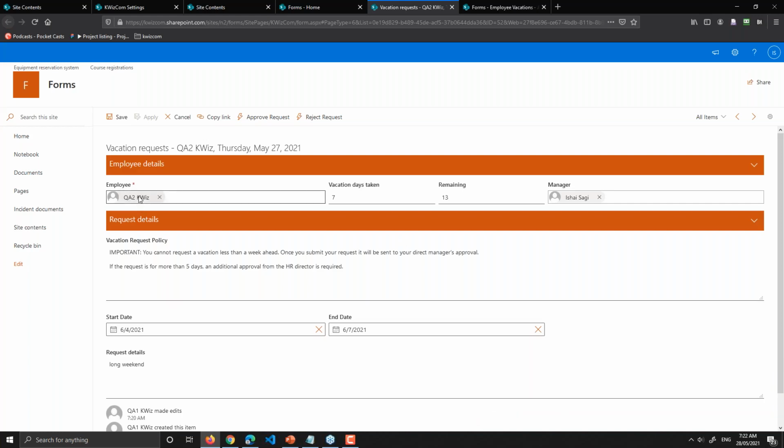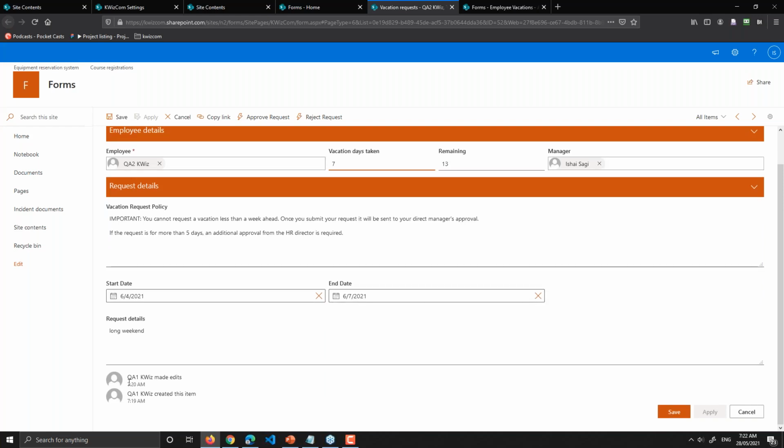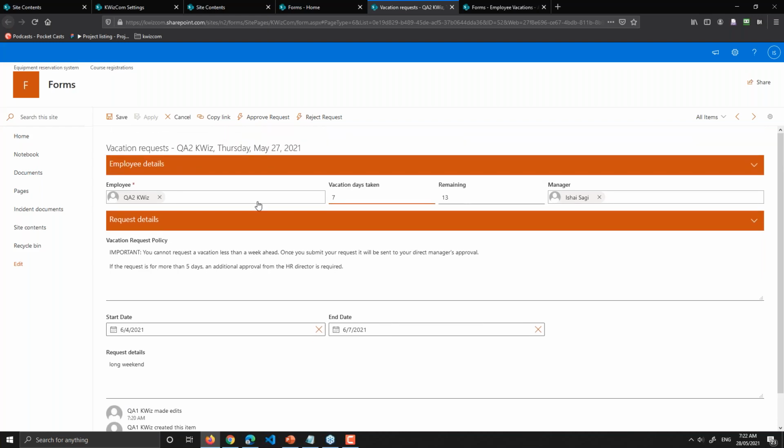I can see, okay, that's the user. I'm the manager. That's the vacation days they took. That's how much they have remaining. This is what they asked for. I can see here a log of what happened. This is a very nice alternative to version history. It actually shows me a nice log saying this user made edits, this user created this item. So that's an easy way for me to see it.